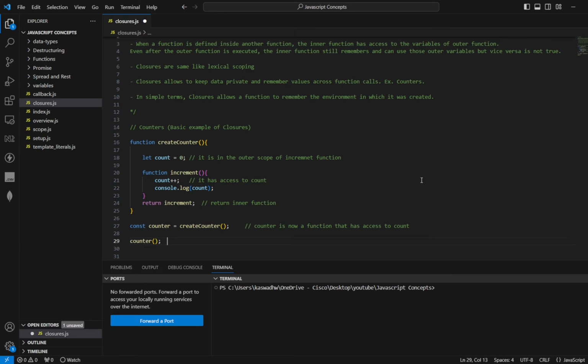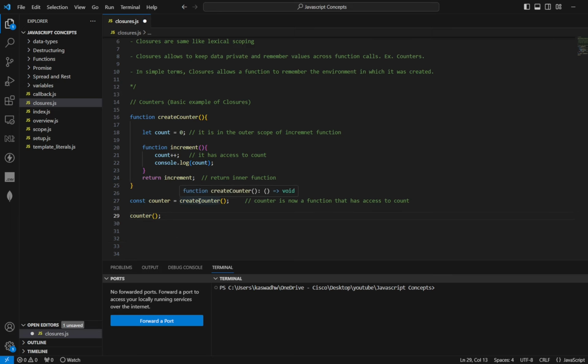Can you guess what will be the output here? We are calling counter. Initially count is 0. Then the increment function will be called, and here it will increment to 1. And now it will print as console log output 1. We will run this in the terminal. So the output is 1.